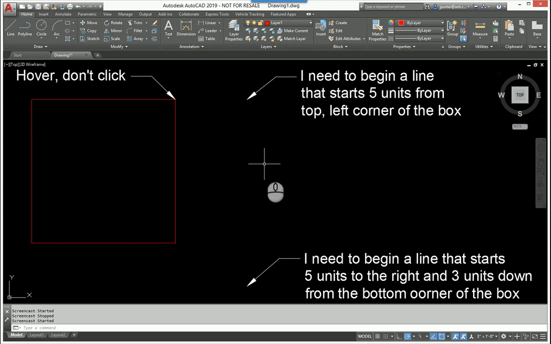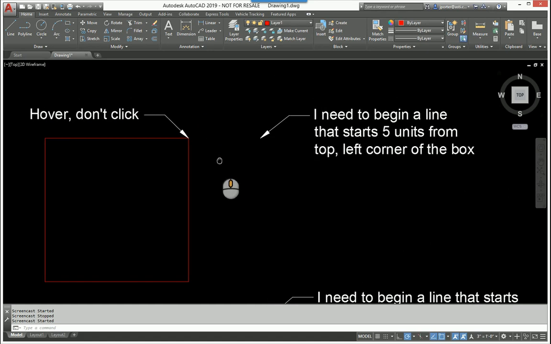Here I'm going to explain the differences between the AutoCAD object snap tracking and the tracking tools. Okay, so let's begin right here at the top. Here I'm going to use the object snap tracking to draw a line that is 5 units from the corner of this box here. This is a 10 by 10 box to give you some sort of a reference in size here.